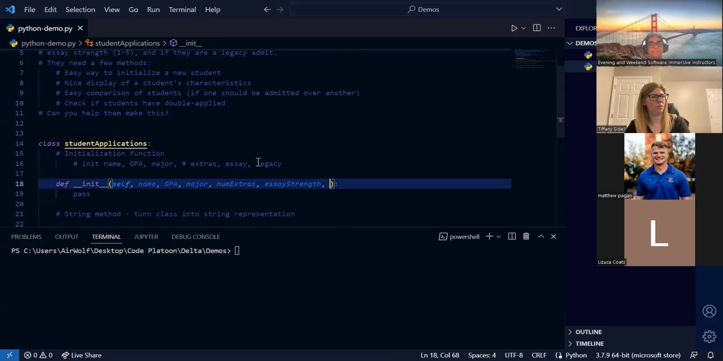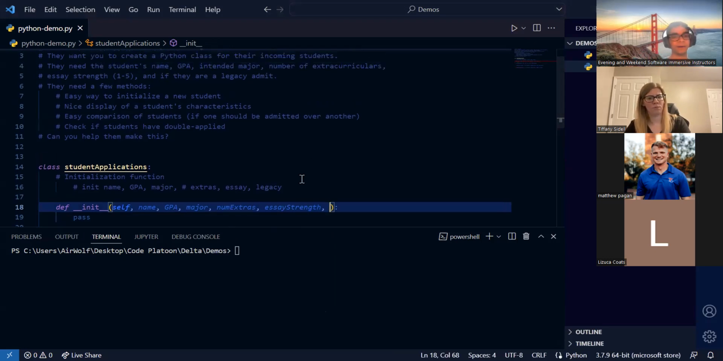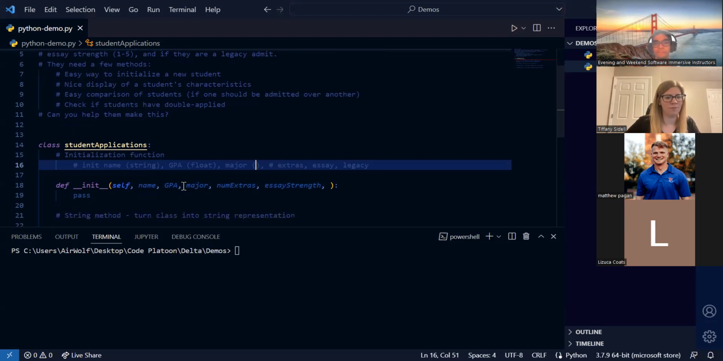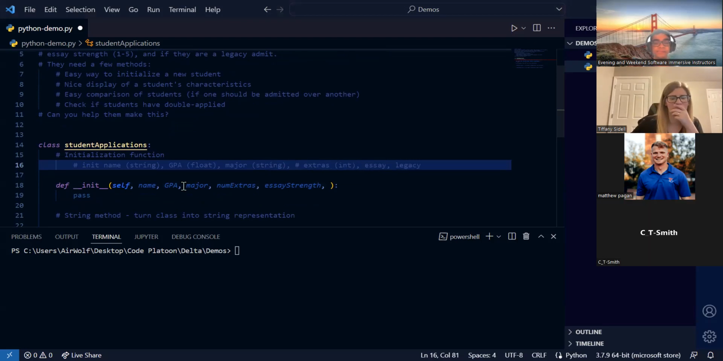And then instead of saying legacy here, we also want to think about what data types we want to use. So what data type would the name be? String. Okay, string. What about GPA? Well, that would be a float, wouldn't it? Okay. And what about major? String as well. Okay. And number of extracurriculars would probably be integer. Yep. And now the essay score or strength thing. Integer. And what about the legacy part?